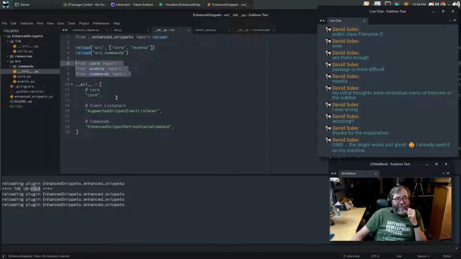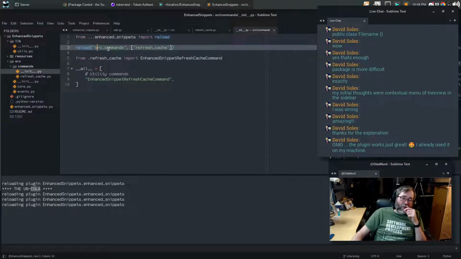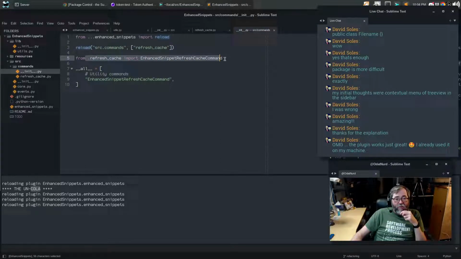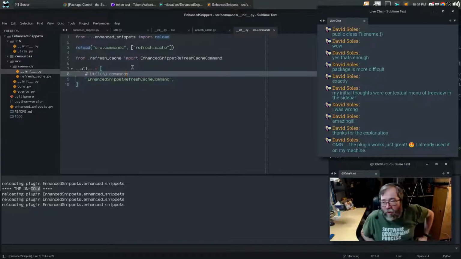And here, because commands is a subfolder, when we want to reload a module folder, we just pass this and not the name of the files, and that triggers the reload inside in the exact same way, which in this case uses source.commands, because that's what this is. The single file is refresh cache, that's that one, and after that's reloaded, this will import the symbol to export it all out. When you think about this, it isn't anything that's specific to Sublime Text per se. This is just how Python works. So if you're familiar with that, you're gravy on this.